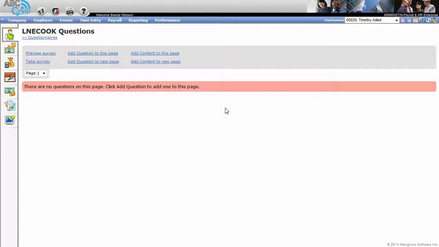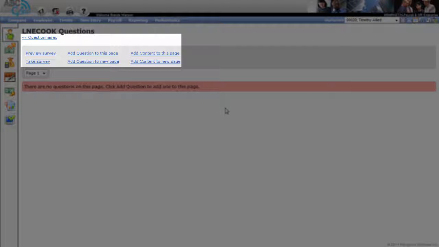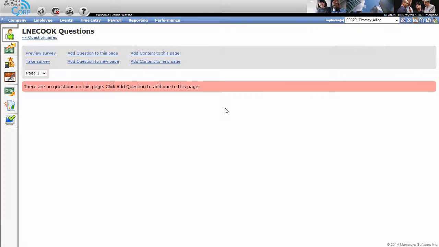Here, you will create your questions. At the top of the screen, you will see 7 links. The Questionnaires link, which takes you back to the Questionnaires table. The Preview Survey link, which allows you to preview the survey after you've added questions. The Add Question to this page link. This allows you to add a question to the page you are currently on.